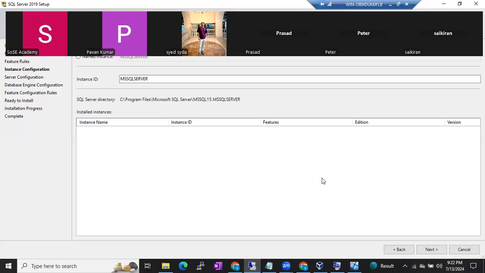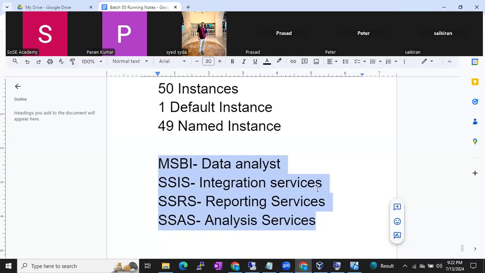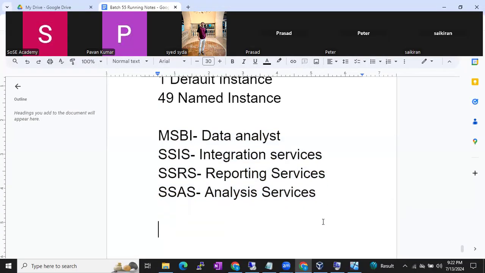Okay, fine. So now you can see there are two types of instances: default and named instance. Let me write it down. We have two types of instances. One is the default instance.